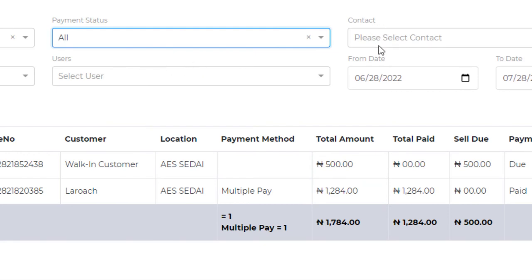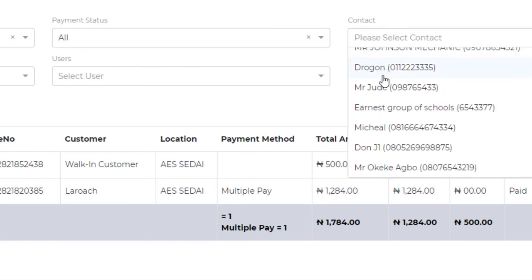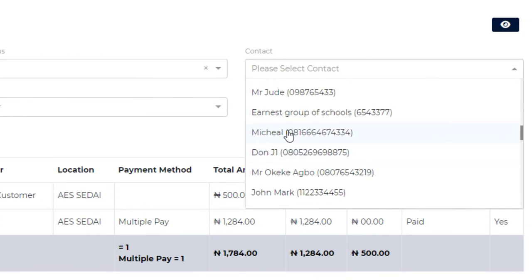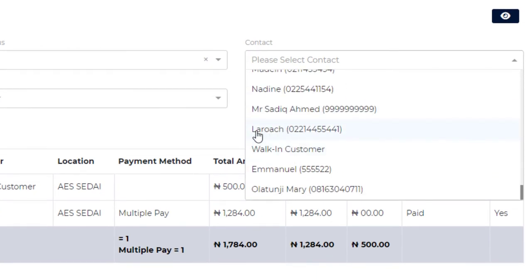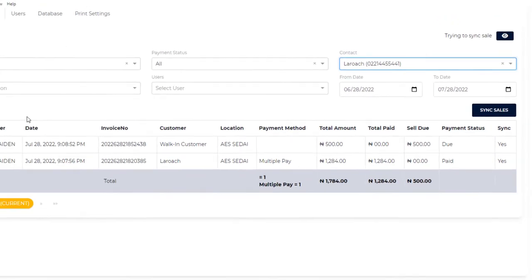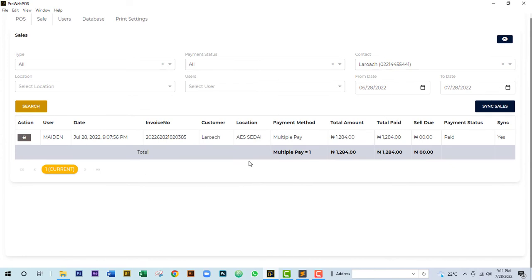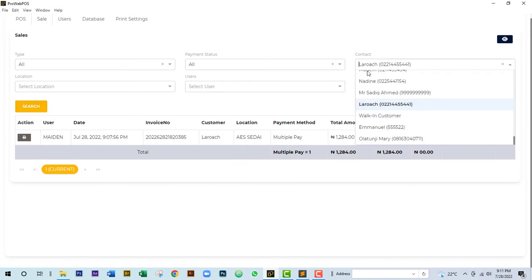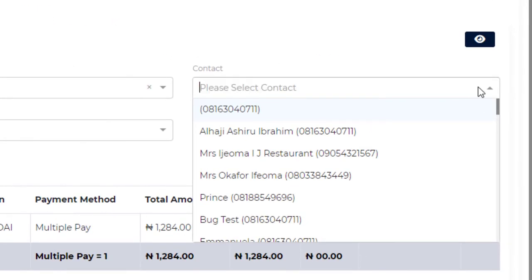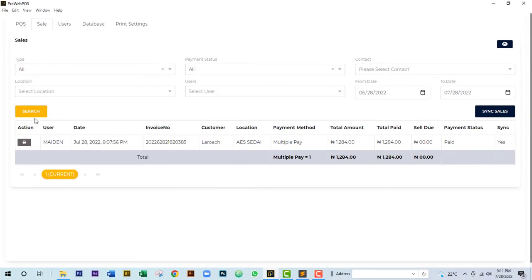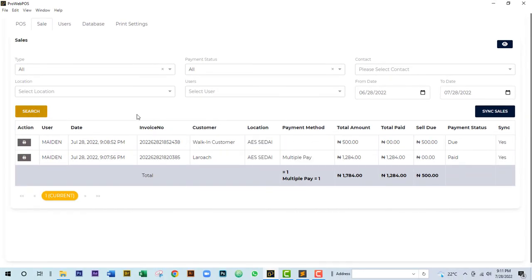So we also have our contacts here, where you can filter by sales of contacts. If for instance I made a payment to La Roche recently, I can filter by La Roche sale. Click on search, and then it will show me only La Roche's sales. So I'm going to bring it back to show all, which means I'm canceling this. Then I'll click on search. It brings back all my sales.